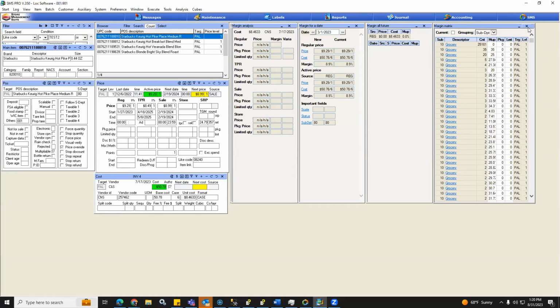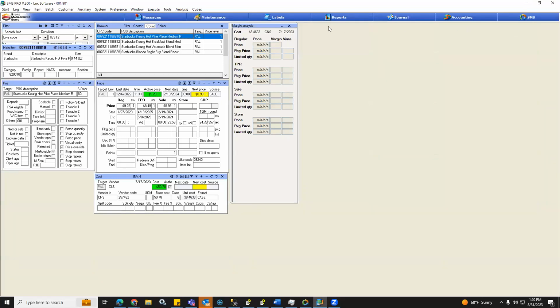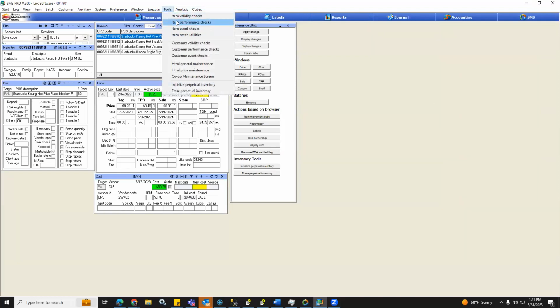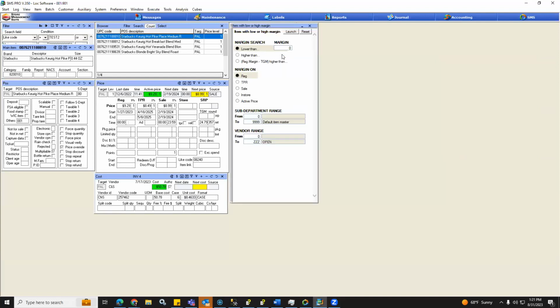Now that we've seen how you can look at them, how you can set the margin, there is another tool that's available that is not under analysis that I find pretty useful for maintaining the margin. It's under tools and it's under item performance check. This is called items with low or high margin. What this does is allows you to pull up items in the browser that are not meeting the criteria that you are putting in here.